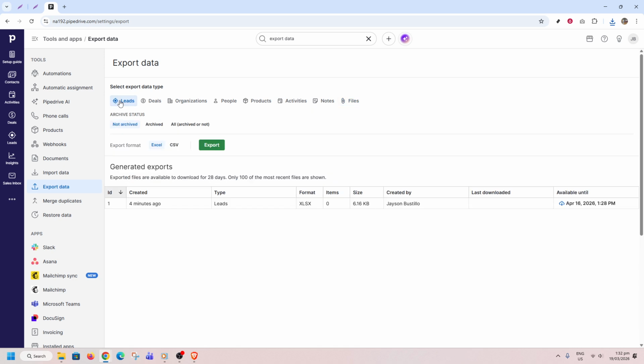Keep in mind that your ability to export may follow your user permissions. If you don't see a category, your admin might have restricted it. Also, larger datasets can take longer to prepare, so give it a moment if your account has a lot of history. When you're ready, click Export to land. Pipedrive will prepare a file for download.